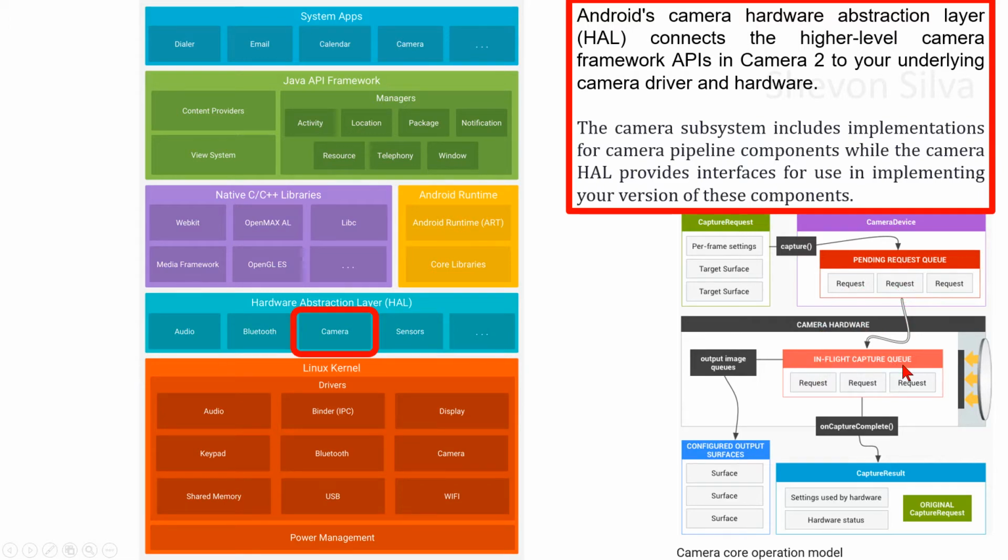The in-flight capture queue is here with multiple requests, and it is connected to output image queues, and the configured output is moved to configured output surfaces. There are multiple surfaces here. From the in-flight capture queue, it goes through the onCaptureComplete function, and then it's moved to capture result settings. The capture result settings are used by hardware status and the original capture request, and this is the camera hardware, and this is the lens here.